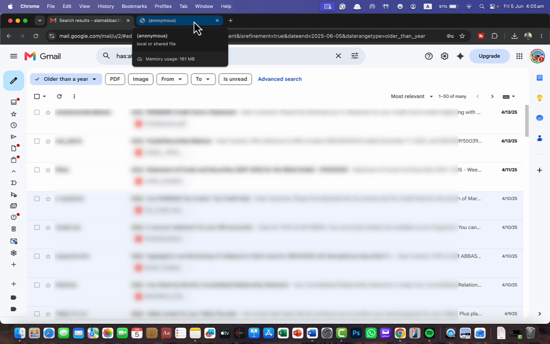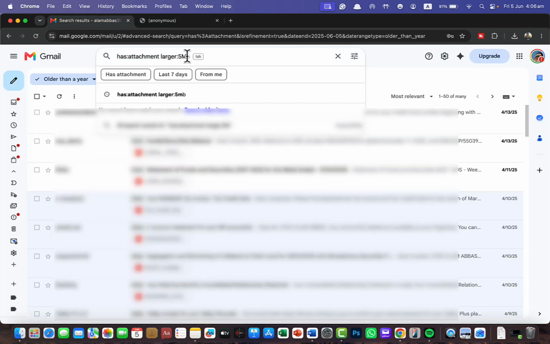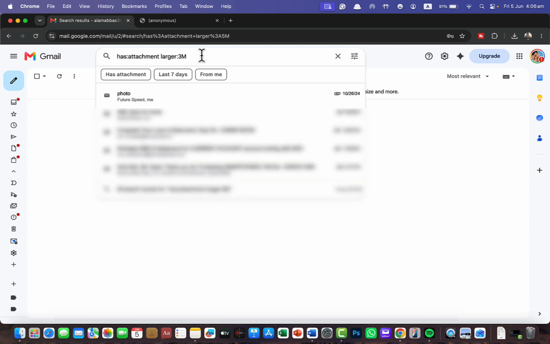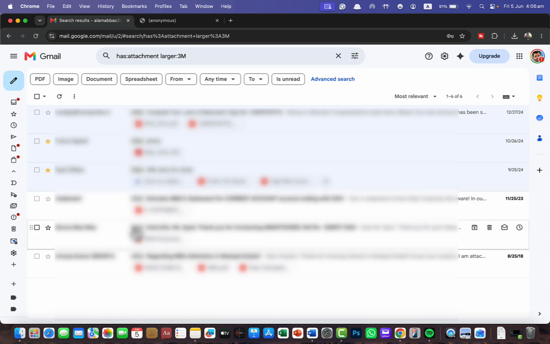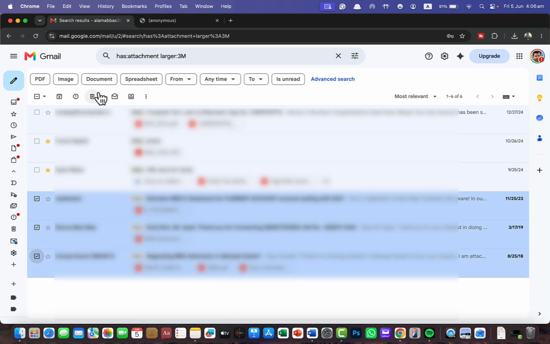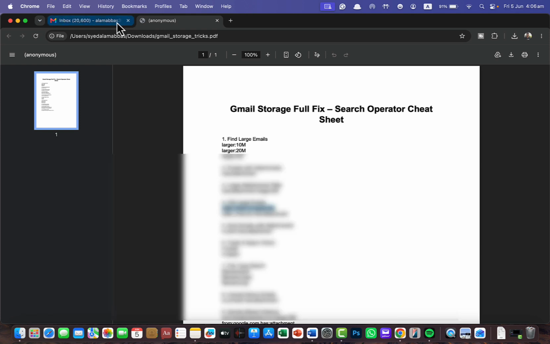Another method is to search for the emails that are larger than a certain size. For example, let's say you copy this, the same alert, okay, and then you just enter larger colon 5 MB, and now it will give you all the emails that are larger than 5 MB. I don't have any, so I'll search for 3 MB. Okay, I'll select this and this and delete. And you also have a beautiful method for how you can directly go to the older emails and delete them. I'll just copy this and search.